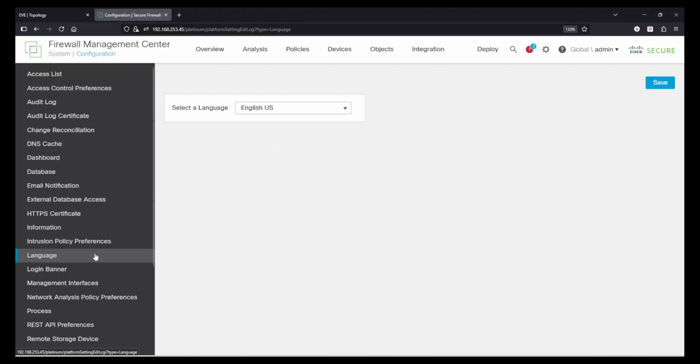And the first option today we are going to talk about is the language. The language option gives you the capability to change the language of the FMC. Right now it's in English US. Every menu is in English. You have certain options. You can change to French, Japanese, and a few Chinese and other characters. I'm not really sure what these languages are, but I'm able to read the top three: English, French, and Japanese.